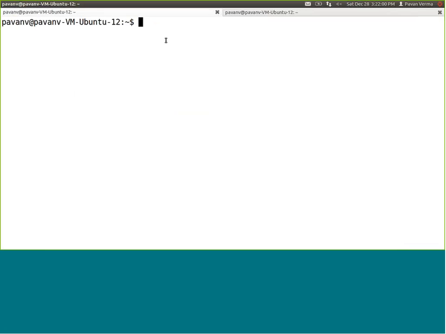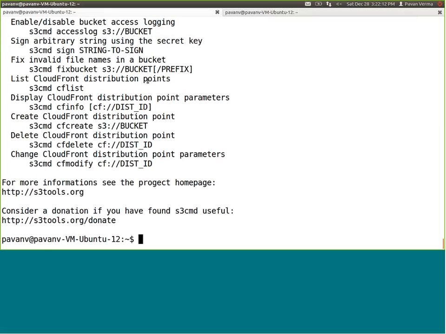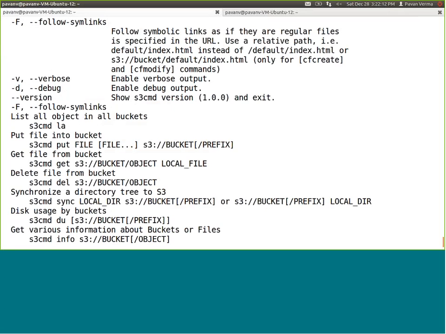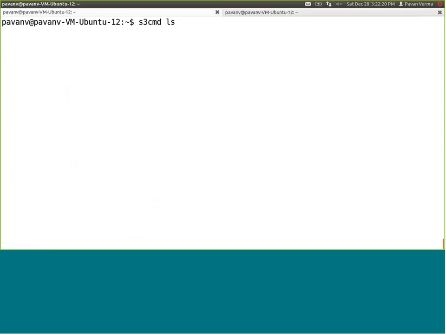Okay, so I already have s3cmd installed. So we'll do s3cmd help, and this gives all the documentation for s3cmd. So let me try out a few commands. I'll do s3cmd ls. So this will list all my buckets.